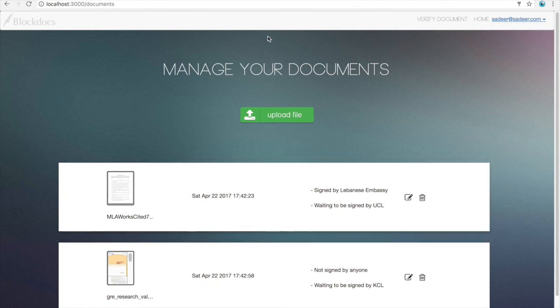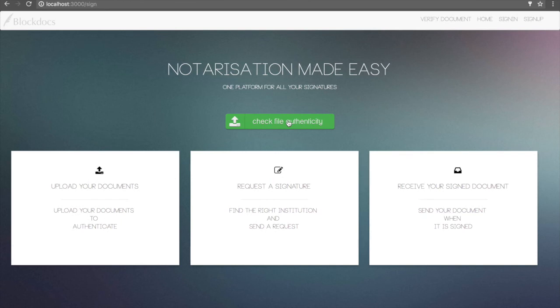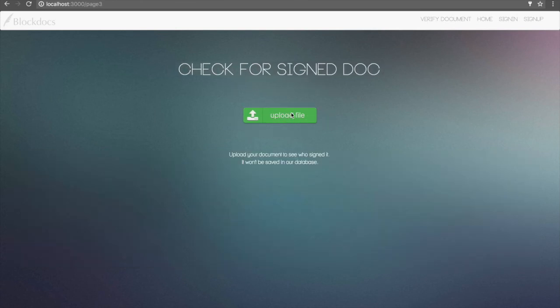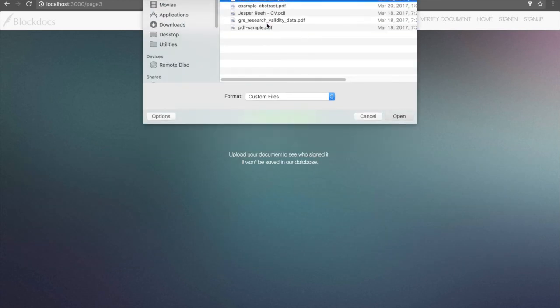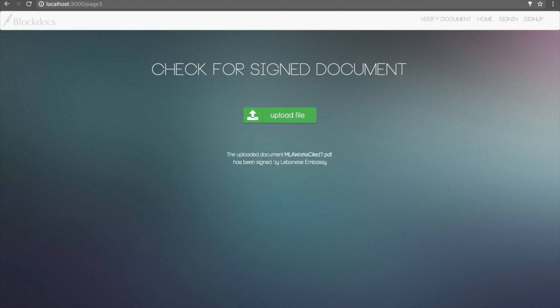Signing a document is actually a transaction on test RPC, which triggers some of the smart contracts functions. It consists in adding the public key of the institution as a signatory to the document. From the homepage, every user, even without signing in, can check the authenticity of a document by uploading it and seeing the parties who have signed it.